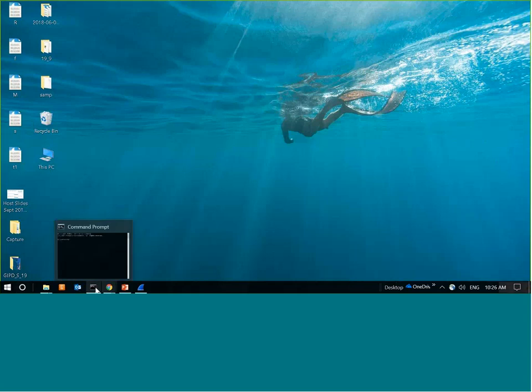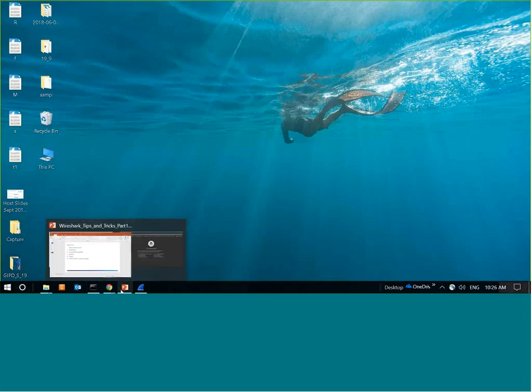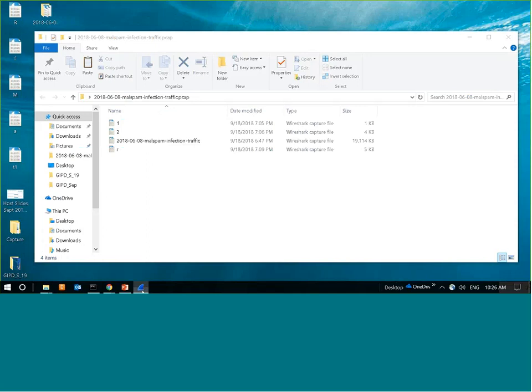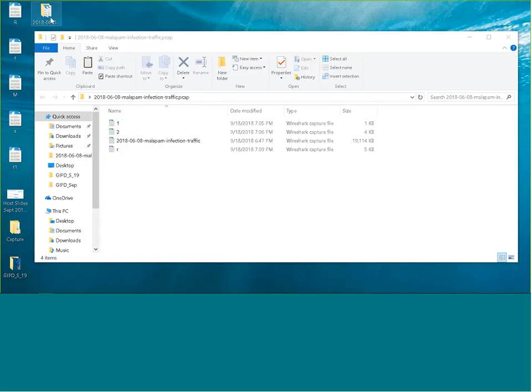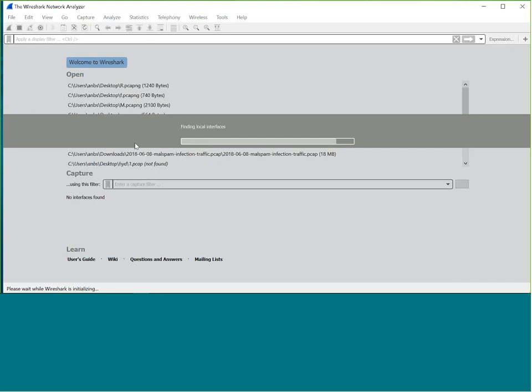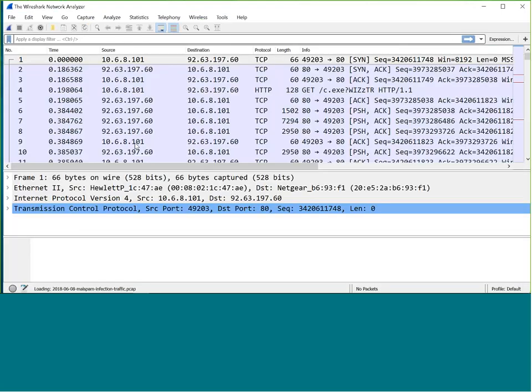Let us go to the next thing, which is something very interesting. Now, instead of that, I'll close this Wireshark and open a malware file. This is a malware file from malwaretrafficanalysis.net.